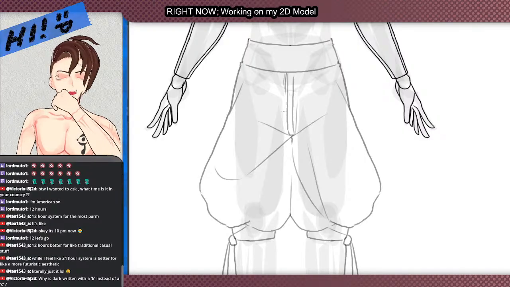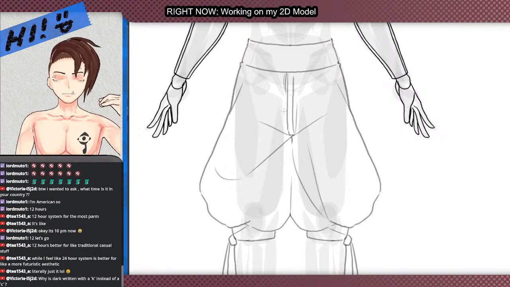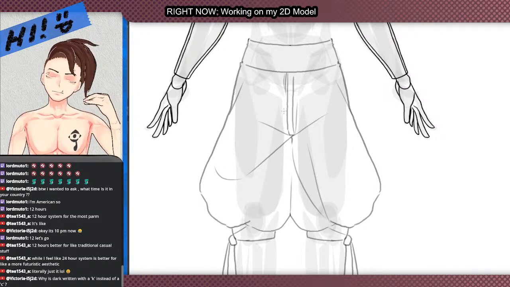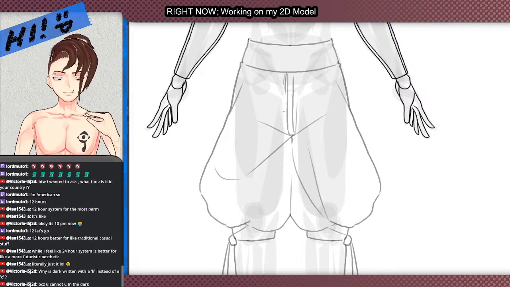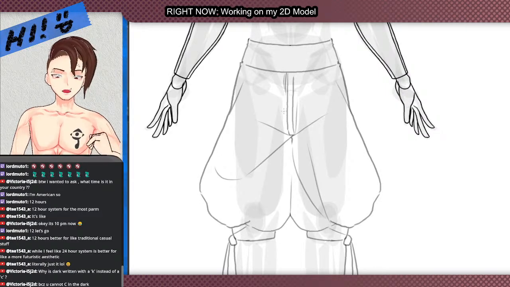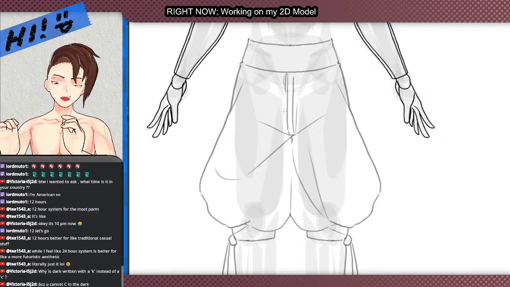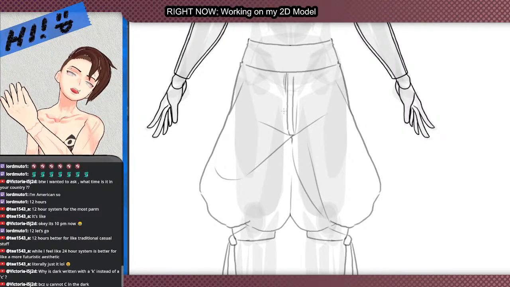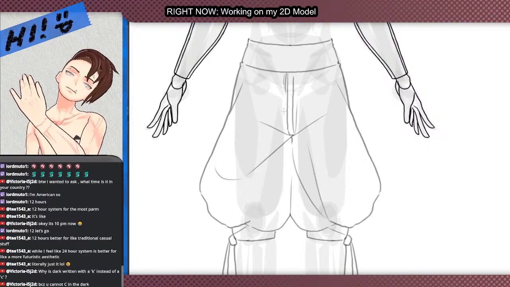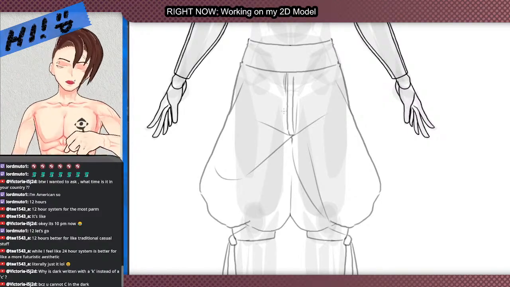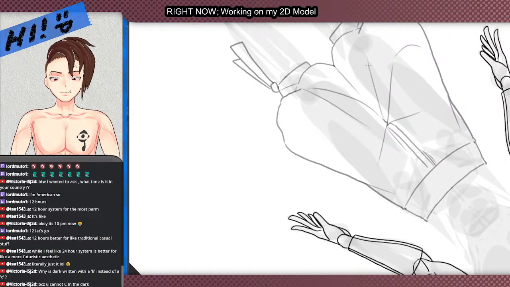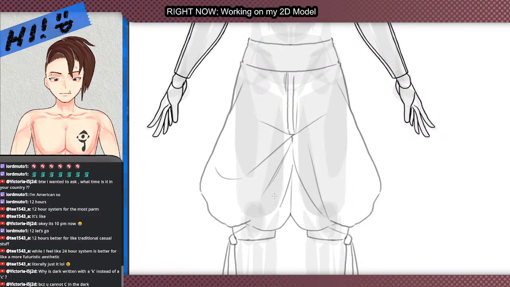Why is dark written with a K instead of a C? You cannot see in the dark. Oh lord. That's a new one. Holy. That's a new one. Okay. I wasn't expecting this.